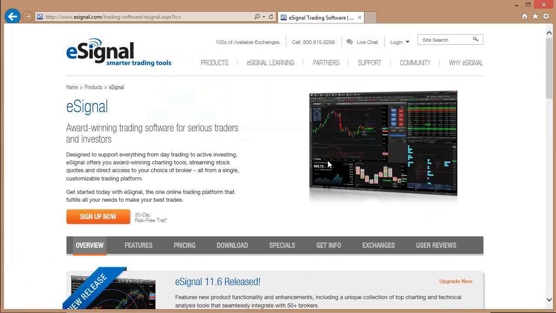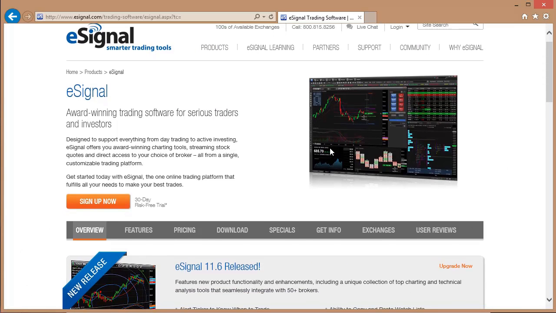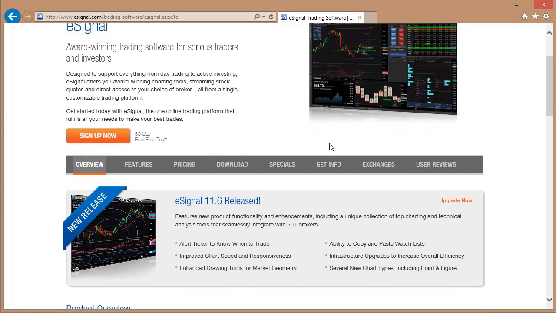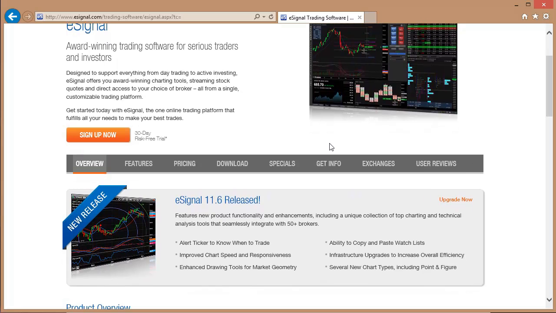Choose whichever one you are interested in and then hit Sign Up Now to give them your basic personal information and get a username and password. Note that everyone is entitled to a risk-free 30-day trial of the product to try it out. Be sure that while you are in the trial, you take the time to really play with the features and functionality, much of which we will be discussing today.